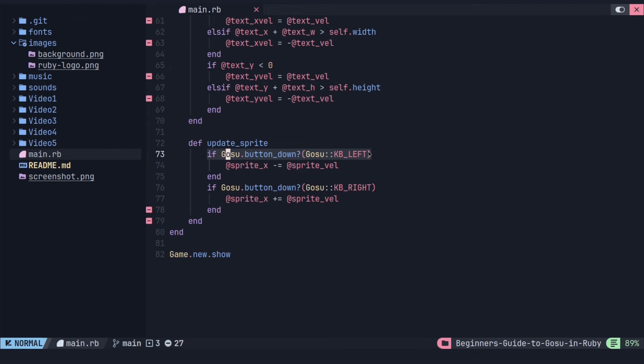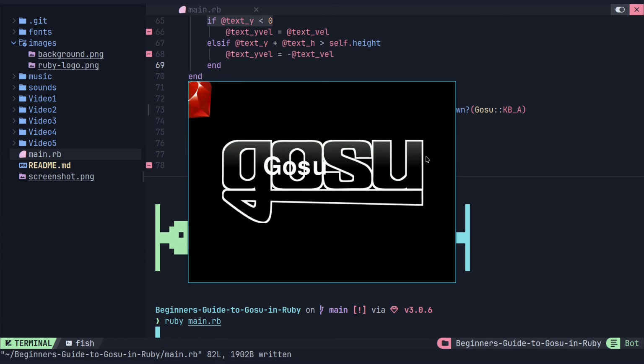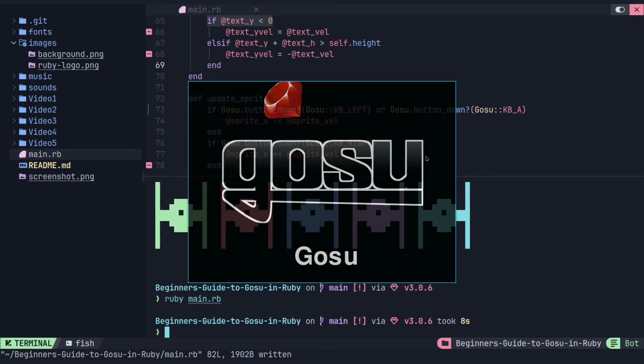So I'm just going to yank this. I'm kind of adding something extra that's not been in the... So we can say left or A. Let me just test that real quick. Okay. That's A button. That's the right arrow, and then the A button.